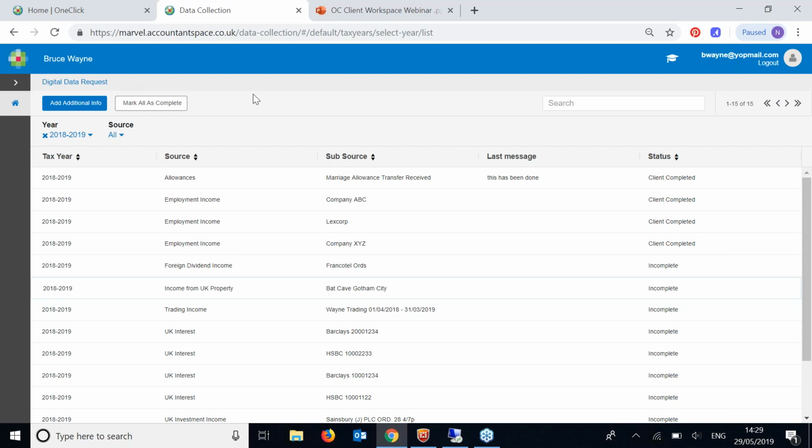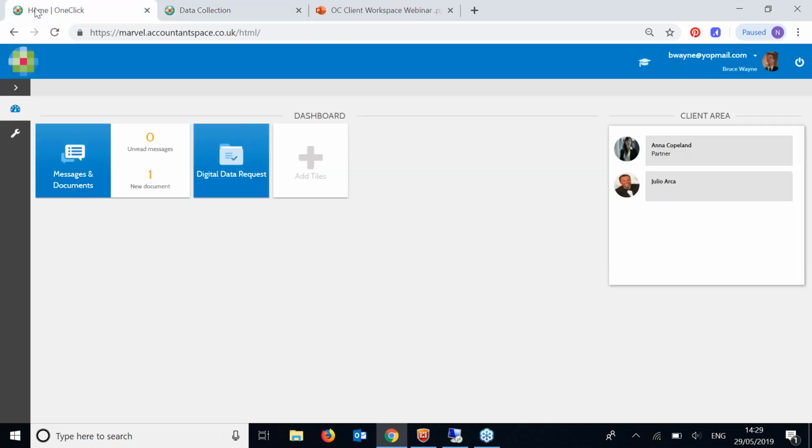So that is the digital data collection area, and I'm going to go back into the CCH OneClick workspace now for Bruce Wayne. As I mentioned earlier, Bruce Wayne is obviously an individual in his own right, and he has work being done for him by his advisor on the personal tax returns. Bruce Wayne is also a director of a business, which is Wayne Enterprises, and he is linked as an associated contact into Wayne Enterprises.